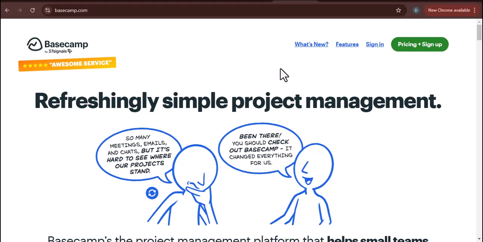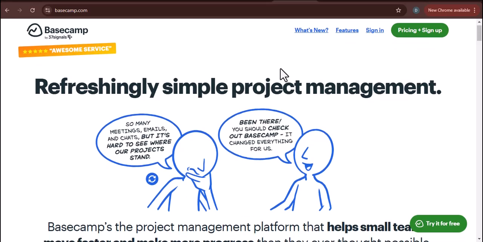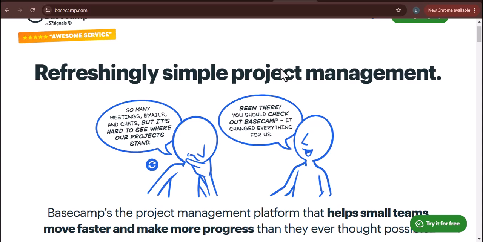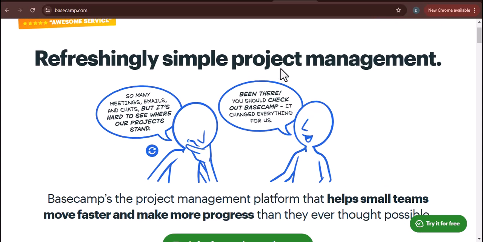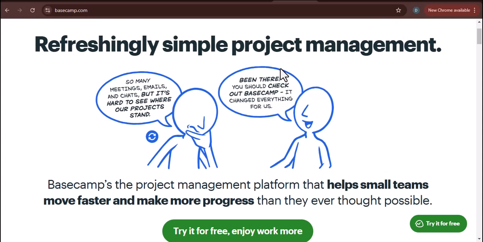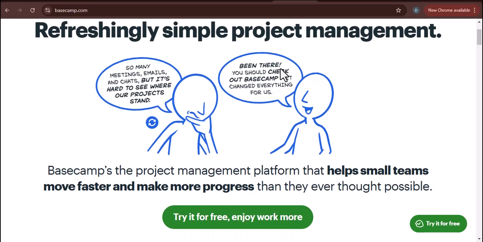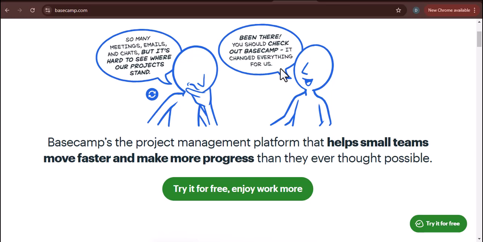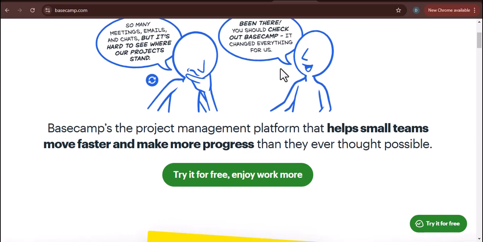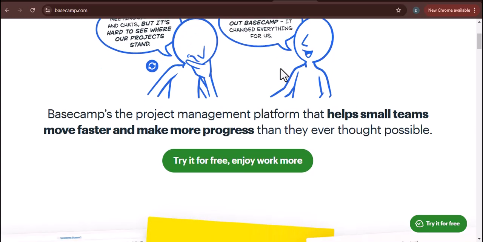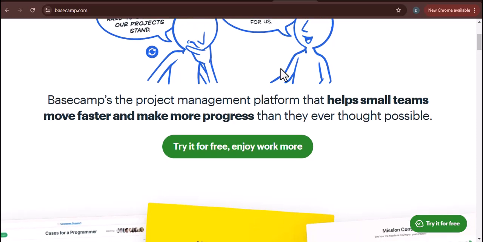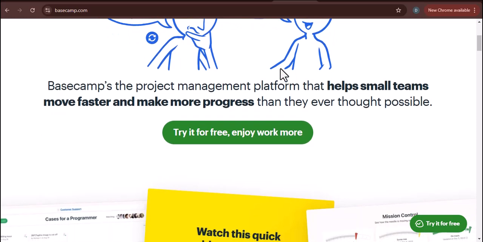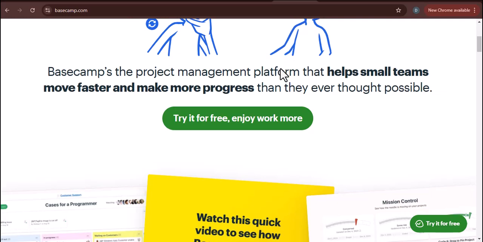Basecamp is a project management software that is used by teams and individuals all over the world. It is a great tool for organizing tasks, keeping track of deadlines, and collaborating with others. One of the most common questions that people ask about Basecamp is, what is the file limit for Basecamp? The answer to this question is not as simple as you might think. In fact, there are a few different file limits that you need to be aware of.